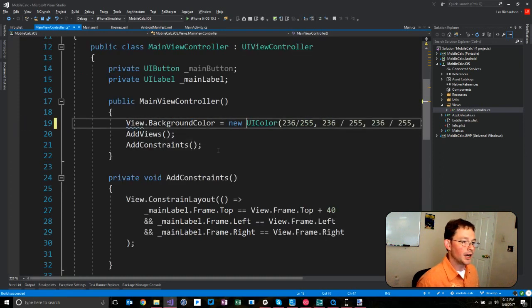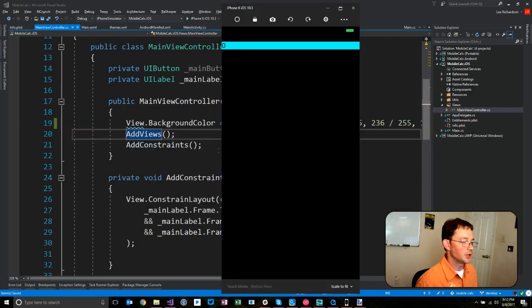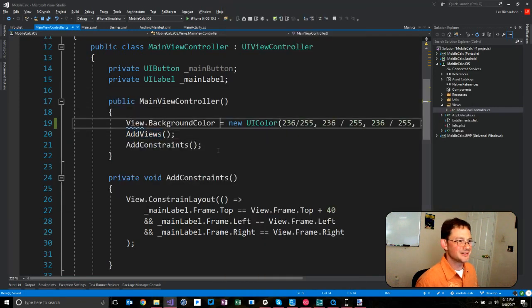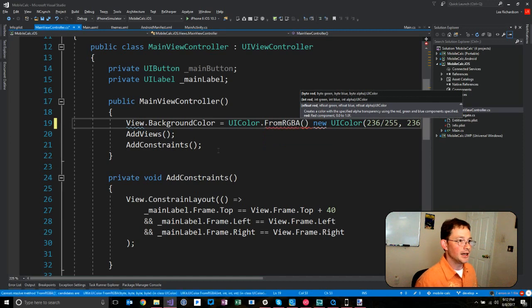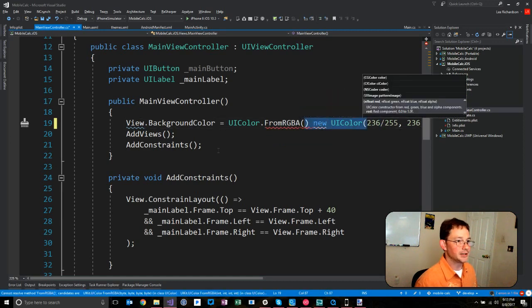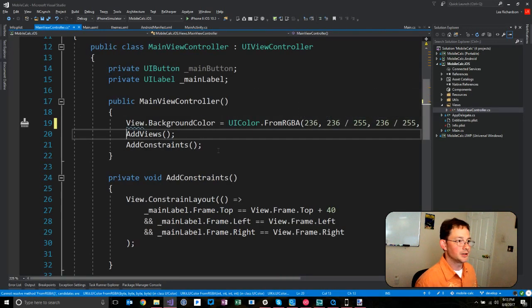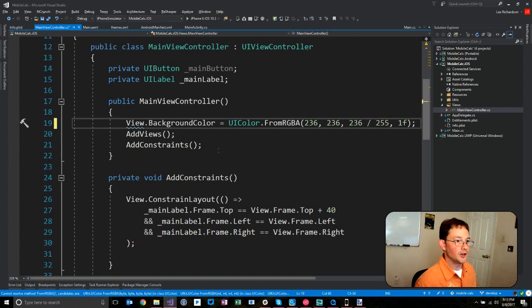Okay, I am not going to worry about that right now because black is good enough. UI color, I can't give up on it. UI color got from RGBA, and this will actually take bytes, so this is going to be a little bit nicer. That's another nice Xamarin-ism. Xamarin did that for us, even though iOS would not normally have.